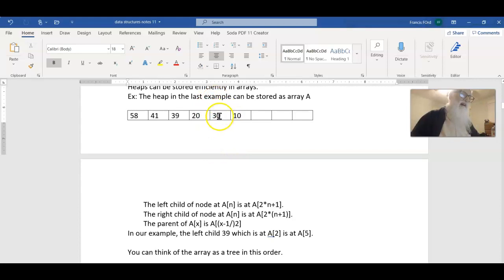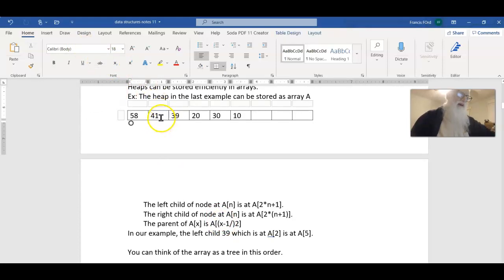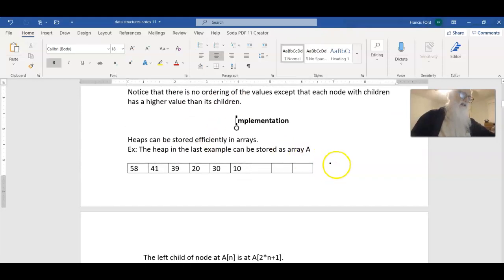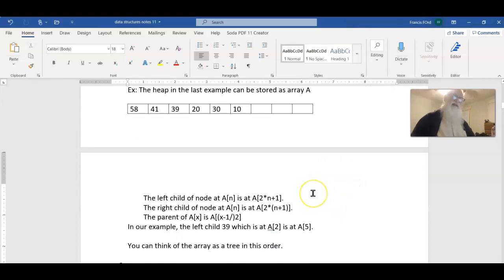What about the parent of 4? Well, 4 minus 1 is 3. Divided by 2 is 1. So the parent of 30 should be in the first element of the array. And that's where it is. So the person who thought this up was quite clever. It means basically all those pointers you like so much are not there to do this particular problem.